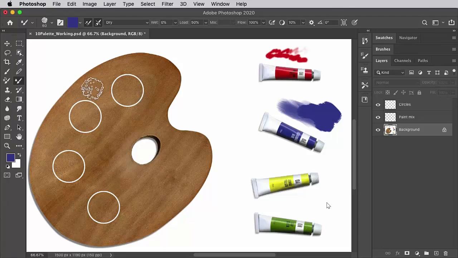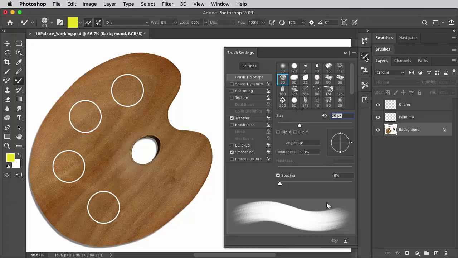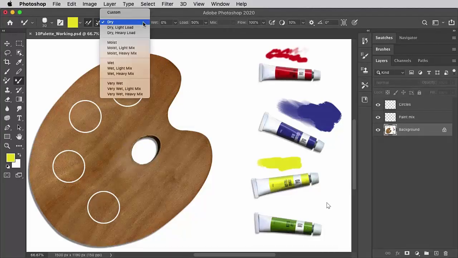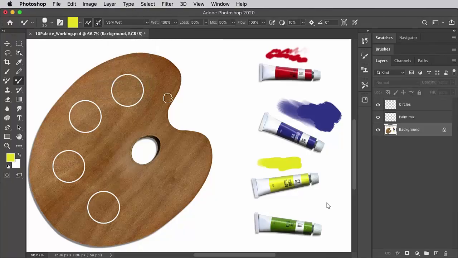Next, sample the yellow color from the yellow paint tube, and then select the mixer brush. For the yellow paint, in the Brush Settings panel, we chose the Pencil KTW1 brush. Choose Dry from the menu in the Options bar, and then paint in the area over the yellow paint tube. Choose Very Wet from the menu in the Options bar, and then paint some more. Now the yellow mixes with the white background.